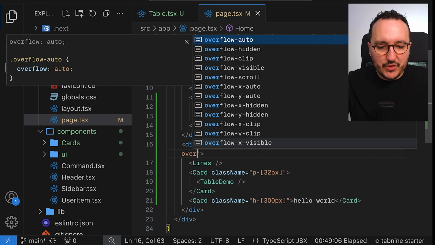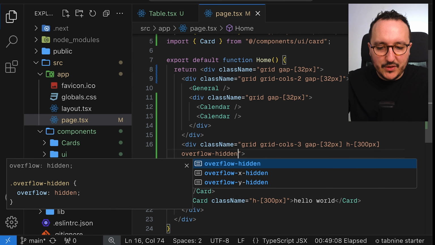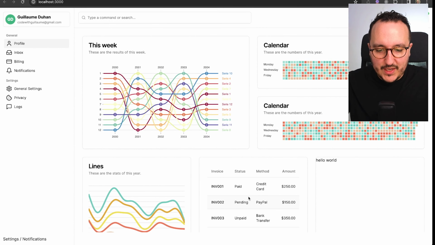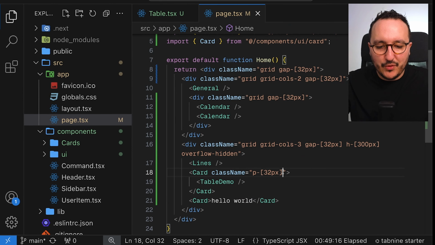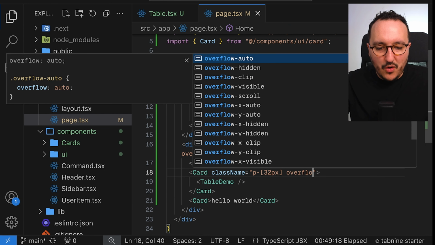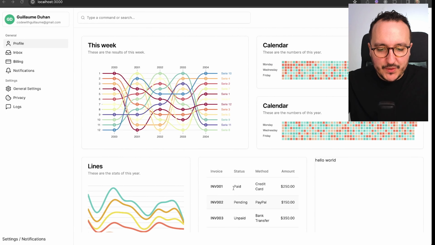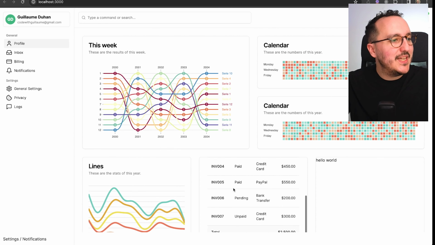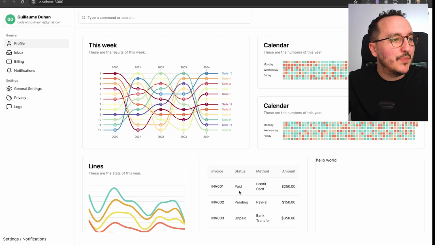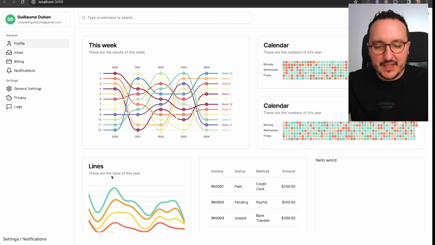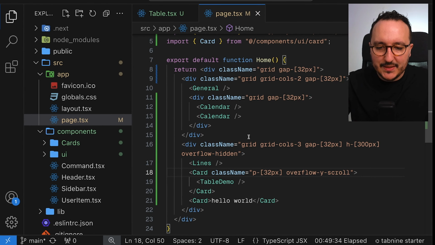And I'm going to put an overflow hidden. Now I can remove this and come back. What I can do is put an overflow on this one, so I'm going to put overflow Y scroll. There we go. Now I can scroll inside my table if I want to. As we can see, we have some data displayed. However, we are missing the title, so I'm going to add it, and we should be good.